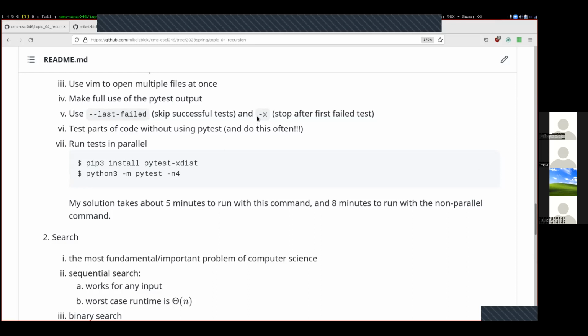Yeah, the question is, how does the -x interact with passing all of them? And the answer is that it'll run through them all, and then it'll tell you that it passed all of them as if you didn't have it there. The -x only affects things when you have a failed test case.